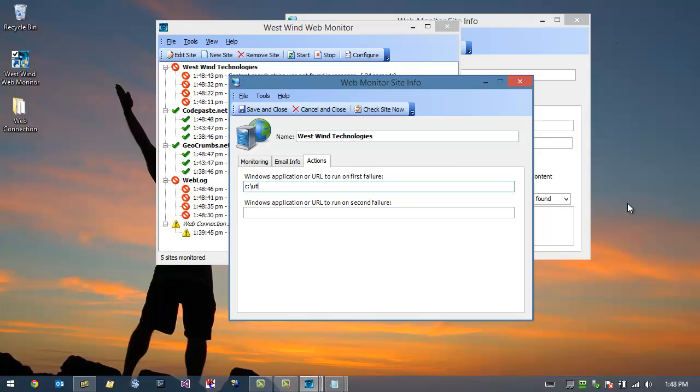The other option is I can just say, run some sort of batch file or exe file or anything that you can fire in the command shell and have it perform some action in response. So there's more than just passively receiving these messages. You can take a real action in response to a failure with Web Monitor.